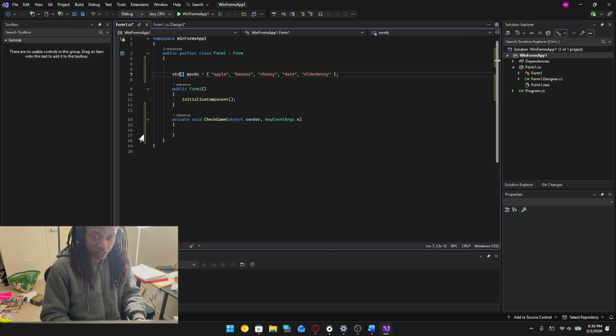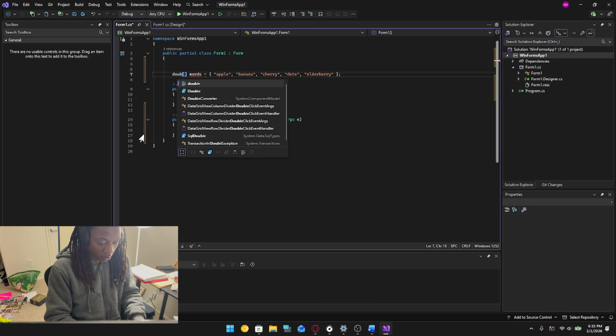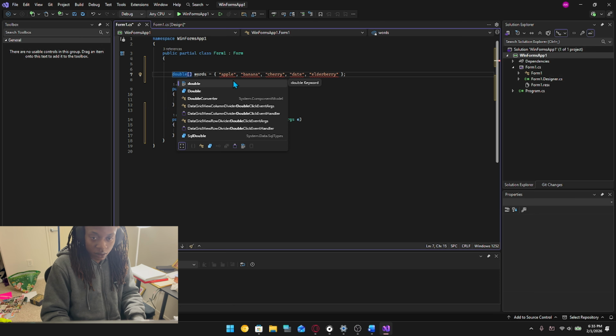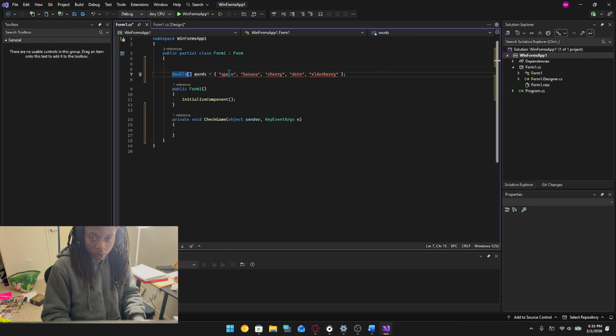So this is an array of strings that we're calling words. And to check that, let's put double. And then yeah, we get error coded because these are type strings.